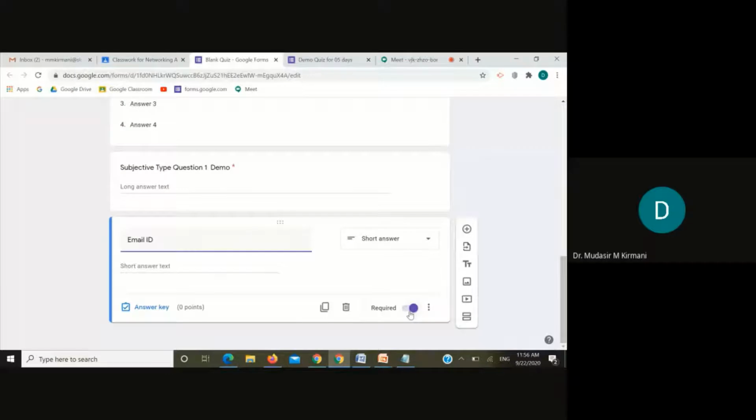It means a person has to give his email ID. There are more options also. You can force a participant to log in first and then answer these questions. I'll show you just after a few moments how we can ensure that the email ID entered by a participant, by a respondent, is correct.